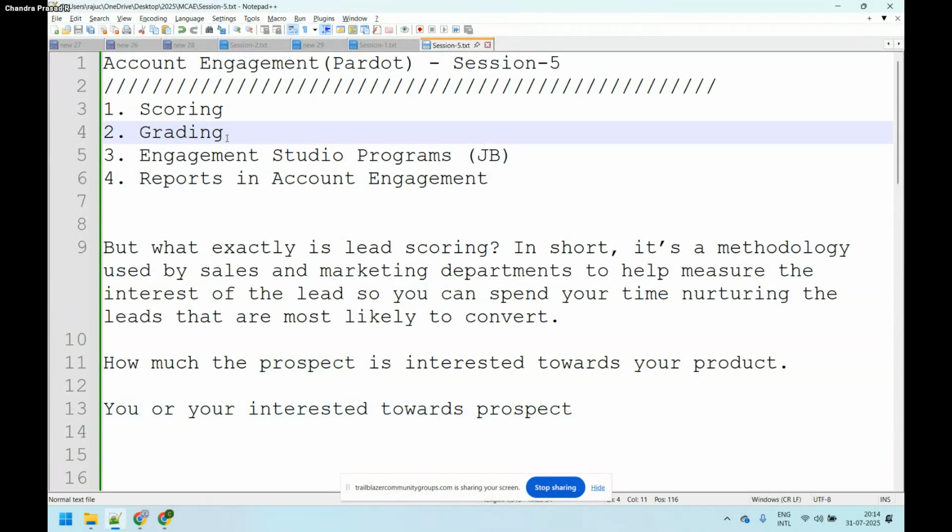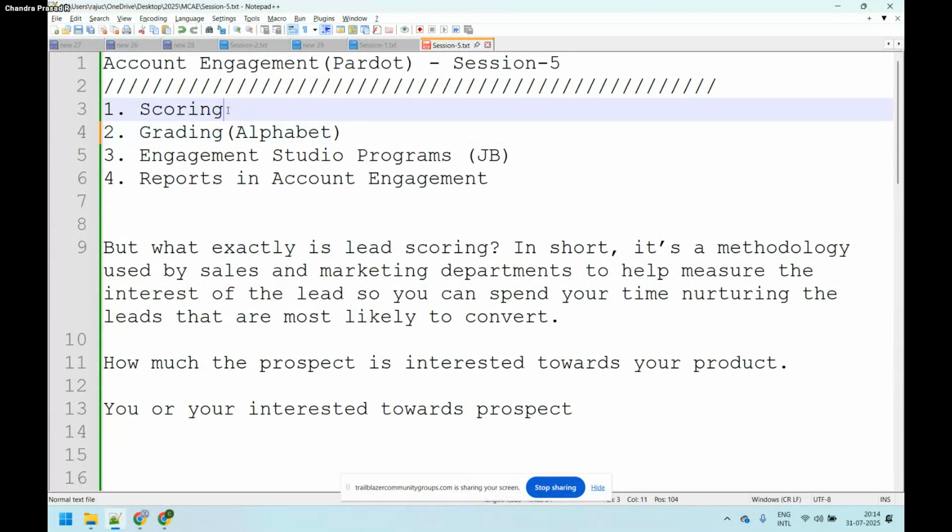When it comes to grading, grading is always an alphabet, whereas scoring is a number. How do you get the scoring? When you visit a page, when you open an email, when you click a link in the email, when you submit a form, when you visit a landing page, when you visit specific site pages on your website. Those are the ones which give you numbers.